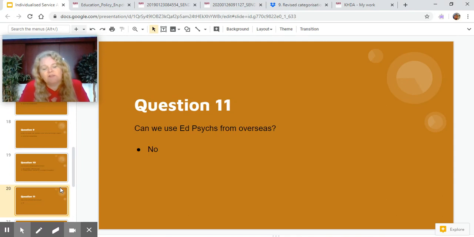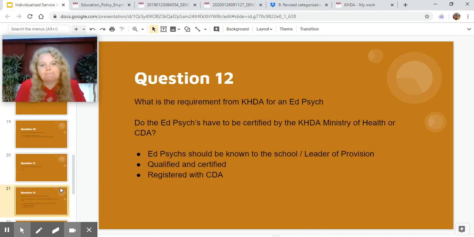Can you use EdPsychs from overseas? The pure answer is no. So if the child is just arriving and they have the EdPsych, then I would use that to help determine what support they might need in school. But generally, the KHDA would not accept an EdPsych from overseas. Again, if they're in year 8, I wouldn't get them EdPsyched if they need to be done for year 9 for exam access arrangements. Use your professional judgment on this.